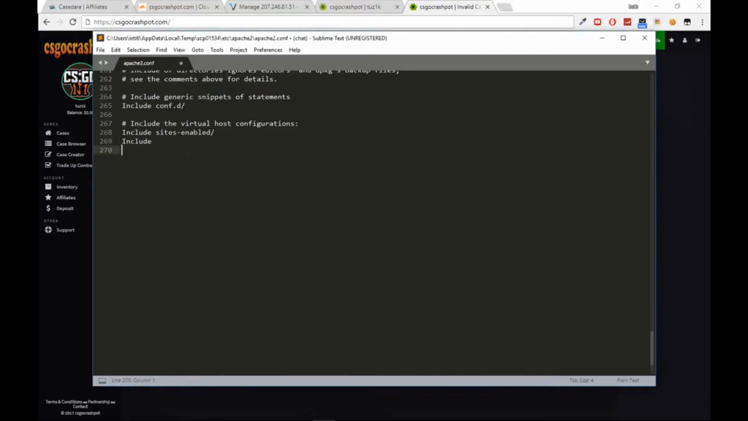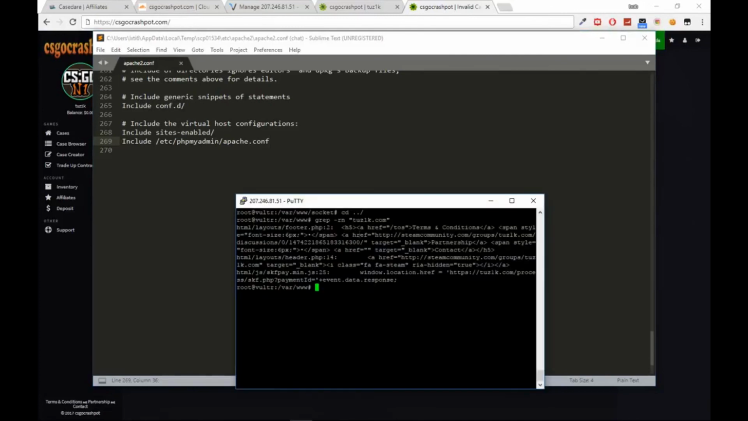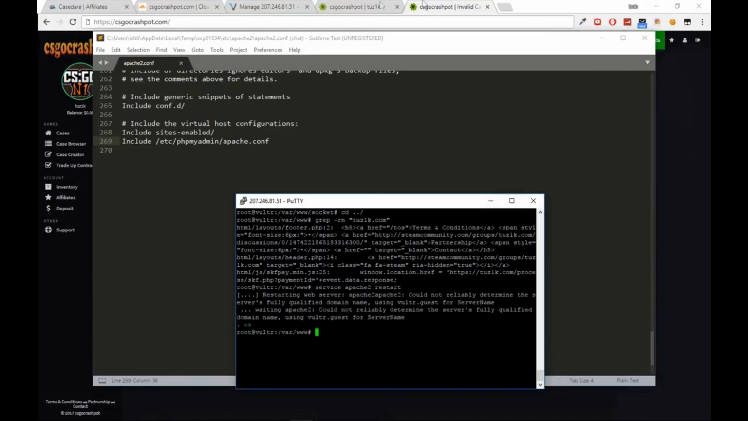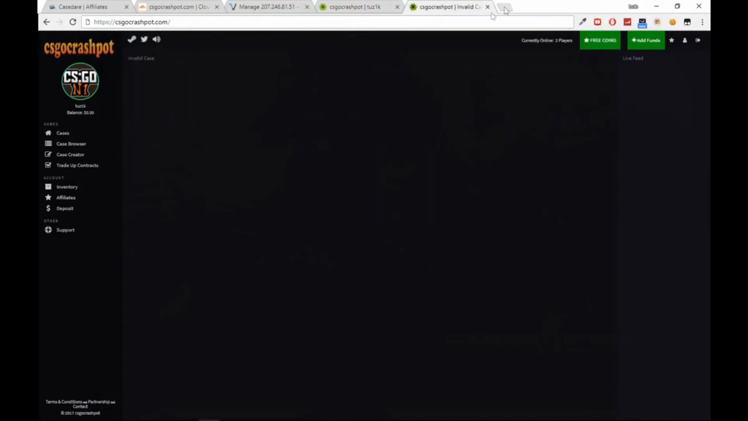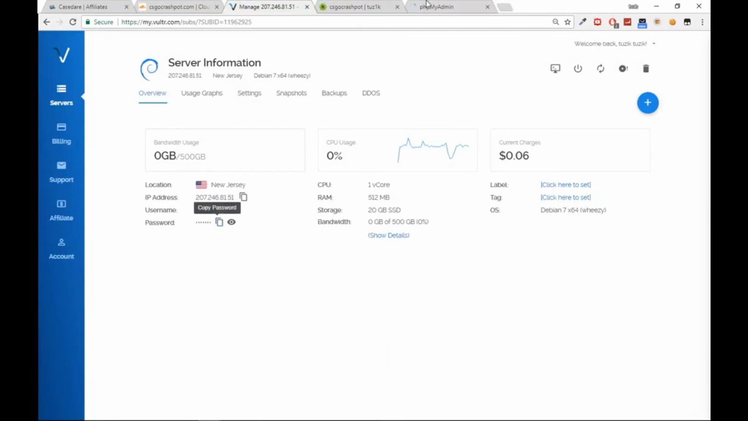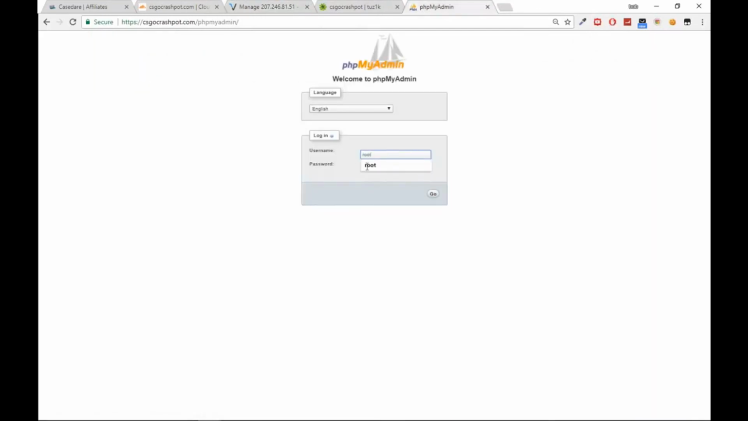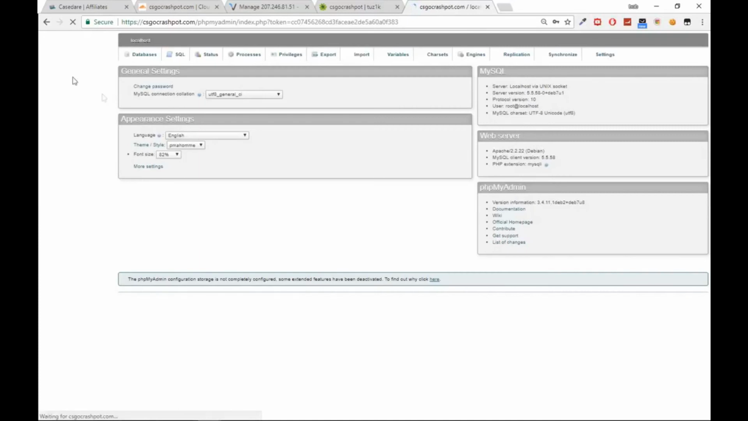Yeah, so this include /etc/phpmyadmin/apache.conf, and after we type that, we need to restart Apache 2 and it should work. If we go to /phpmyadmin, then we just need to put our password, root or password.